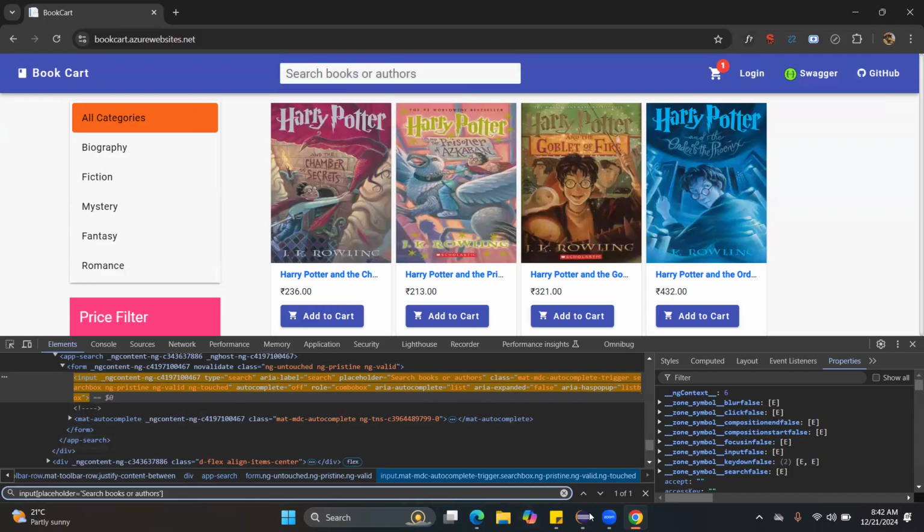Clear? Yeah, got it. You can write CSS like this as well. You can remove even input as well here. You don't need to mention input as well.